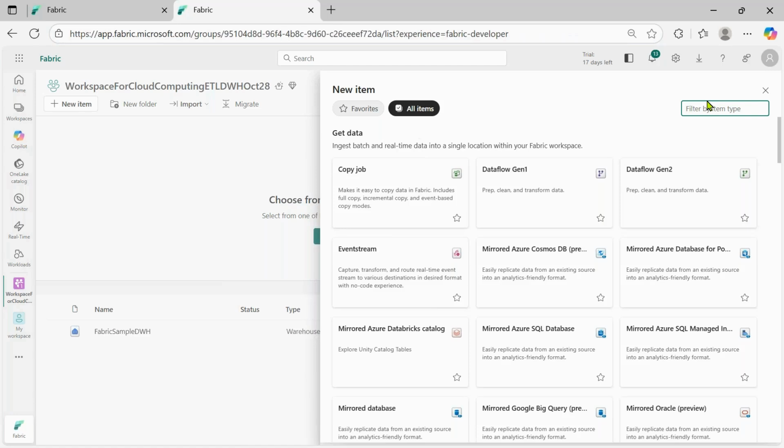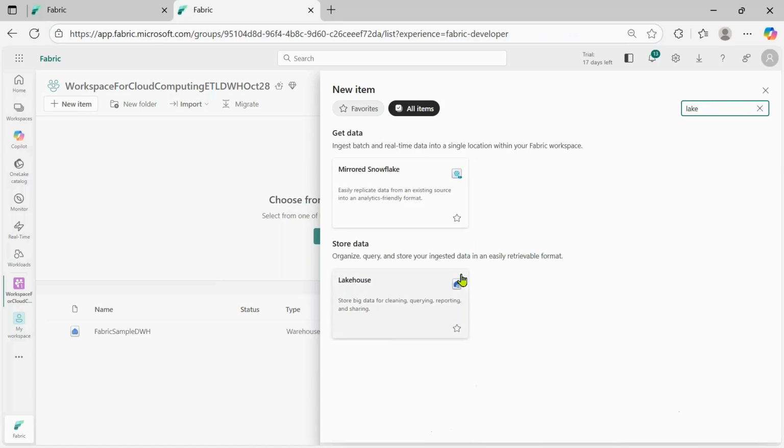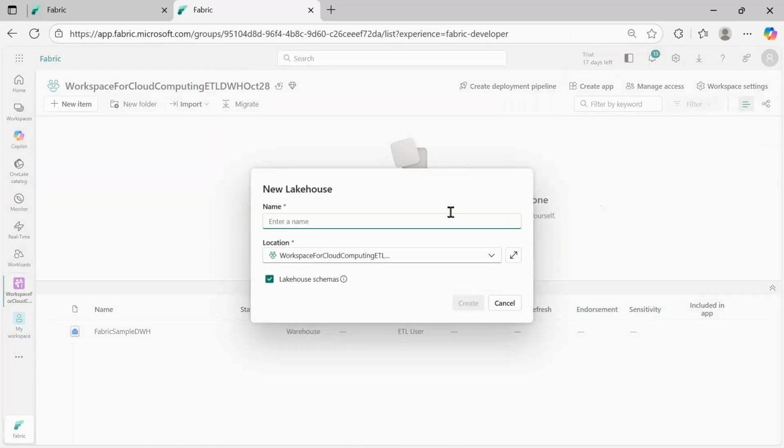We need something called Lakehouse. Okay, this one. Click on Lakehouse. I'll take it as Fabric Lakehouse. As on date, for Lakehouse, there are no samples from Microsoft. Just create an empty Lakehouse. We'll be learning Lakehouse schema separately, in the next 2 to 3 classes. Click create.